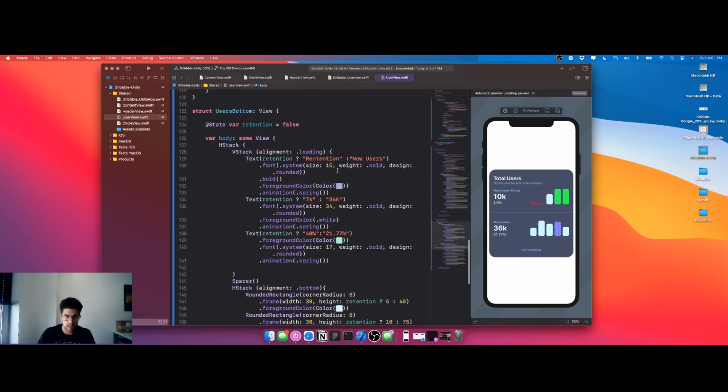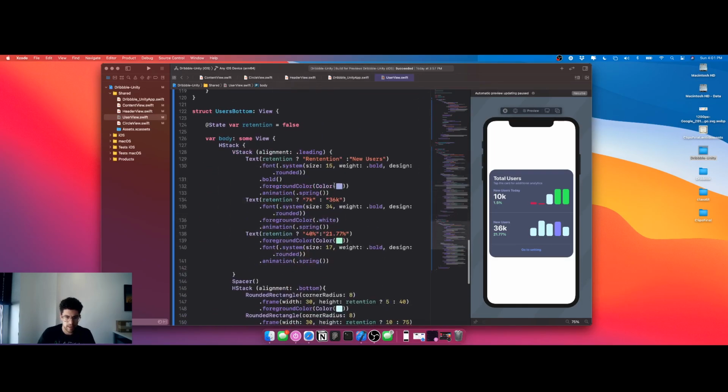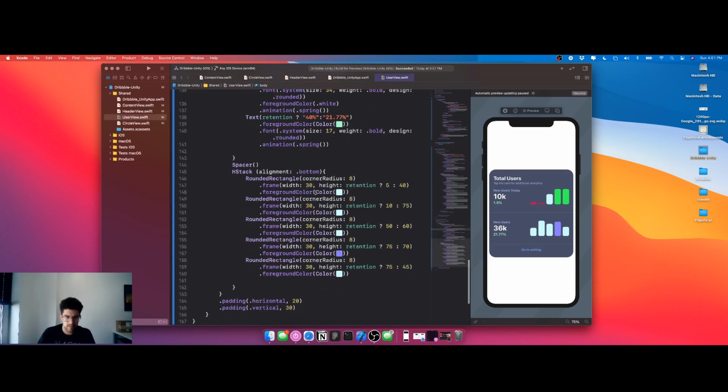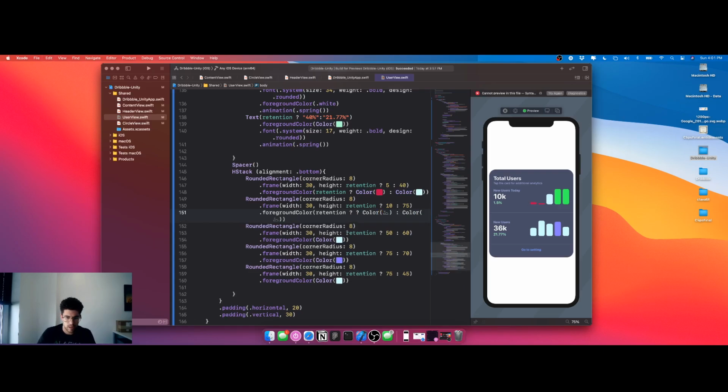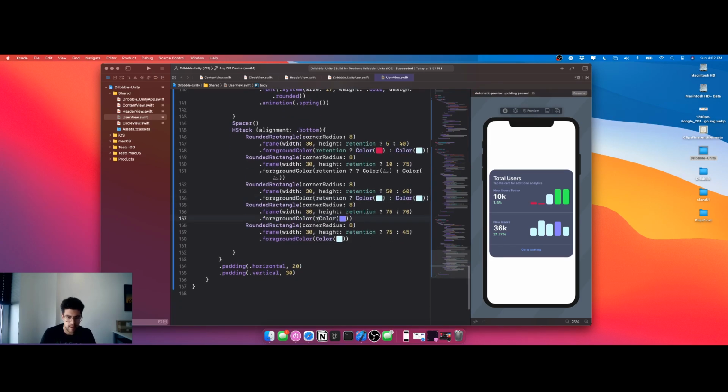And then we'll grab this red that we used right here. And come in here and let's add it. Retention. Okay. Retention. Okay. And we'll keep this the same. Copy that. Okay. And then retention. And last but not least, retention.